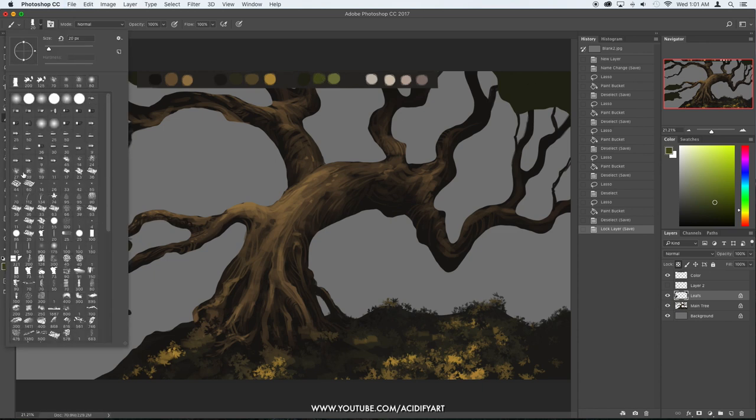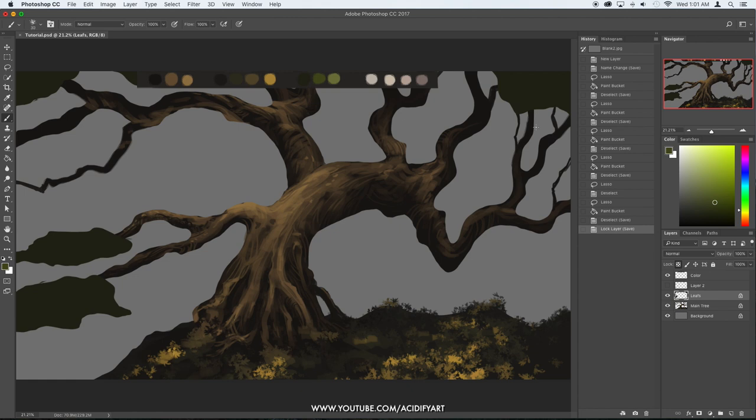Alright, so once you're done, start painting the highlights again by using a harder brush and a brighter color, such as light green. And try to get that 3D illusion again. And always think of where the light source is coming from.